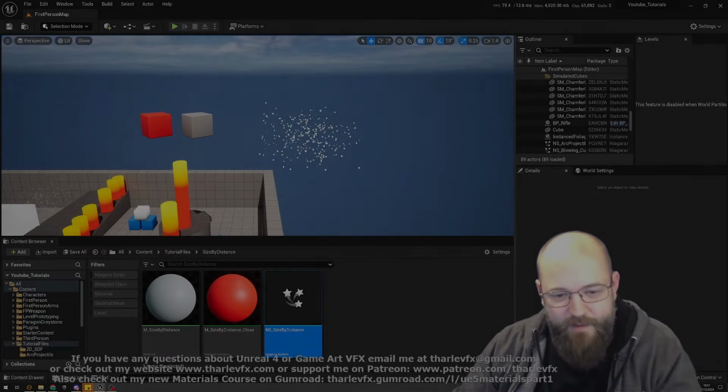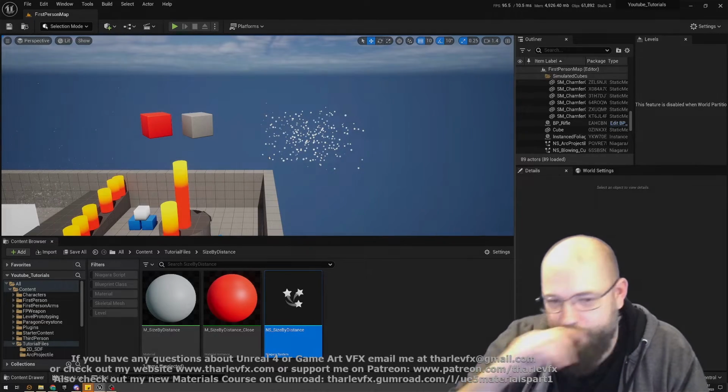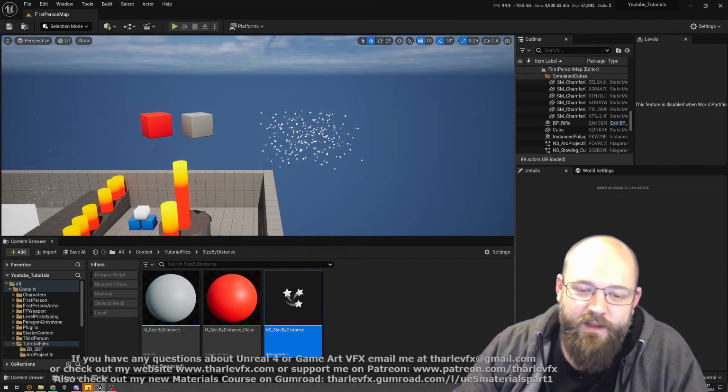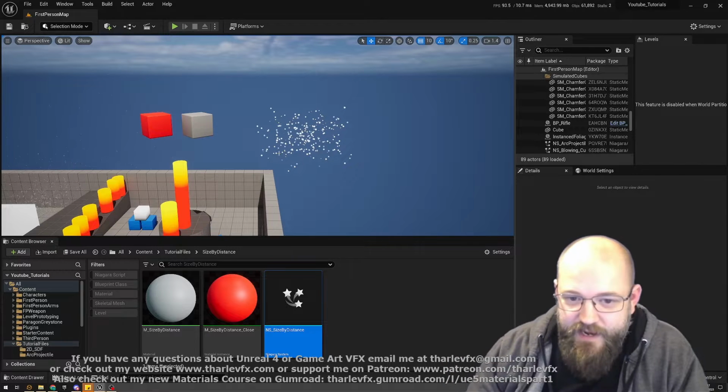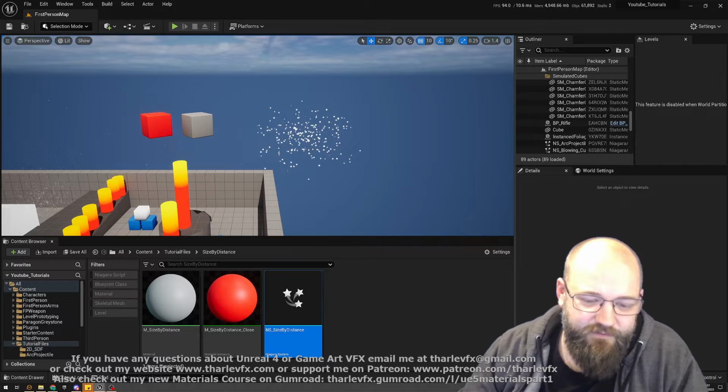So one of the comments from last week's video was to do with particle size scaling. Can we do some scaling based on distance? And the answer is yes, of course we can. So we're going to have a look at it in a few different ways.